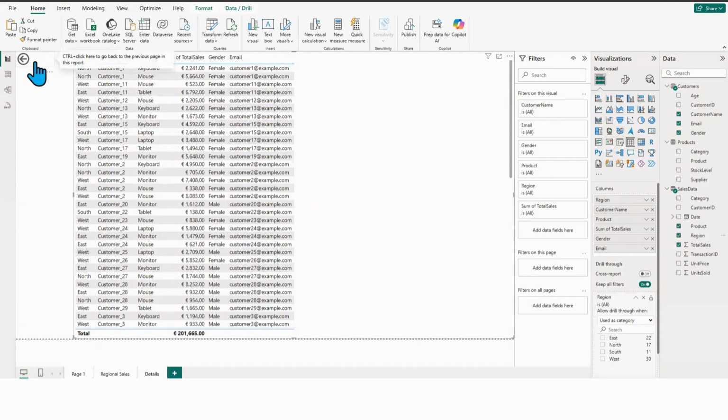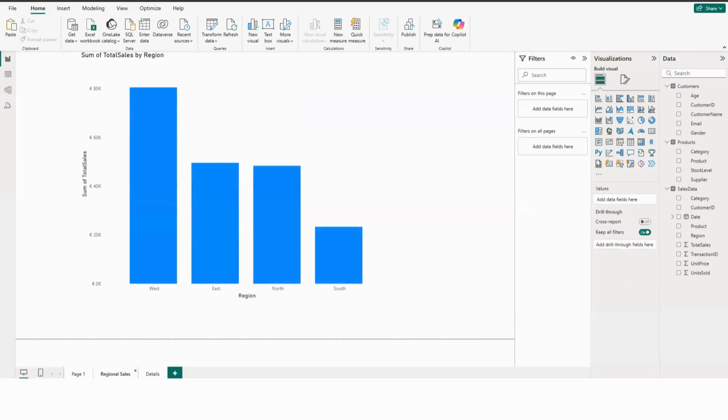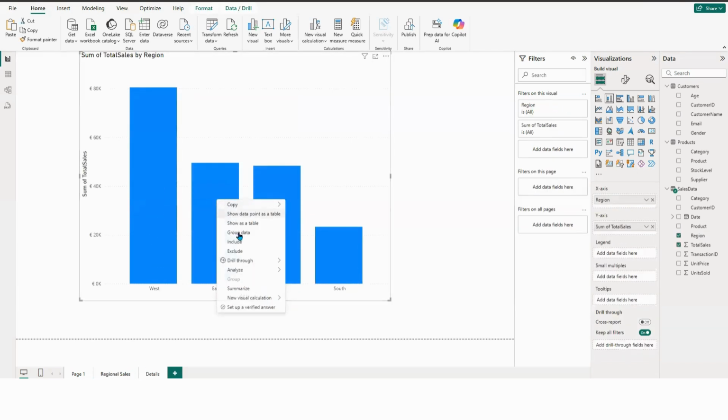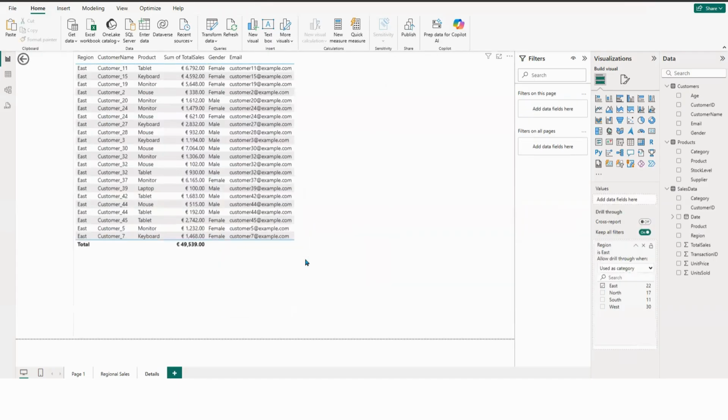So I can see this back arrow, so that by the time I drill through, I can go back to my initial page. And then I come back to the regional sales. If I right click on the East, I can see drill through. So which page am I drilling through to? To the details. Then it shows me everything about East.